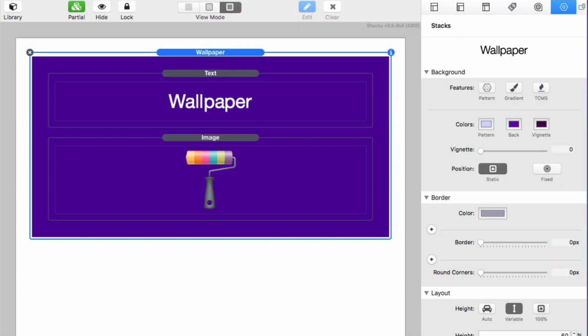So here I have just a vanilla Wallpaper Stack. I've added in a bit of content so it looks pretty. And one thing I did is I've tweaked the variable setting so that it's 60% height, so that when we preview this page, it looks nice and big and we can see the background in all of its glory.